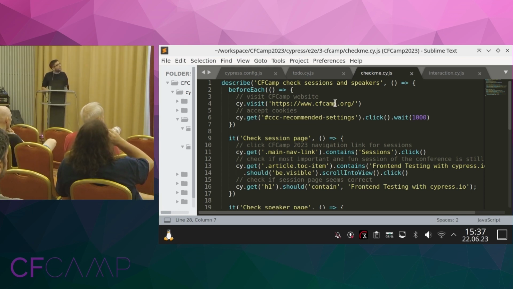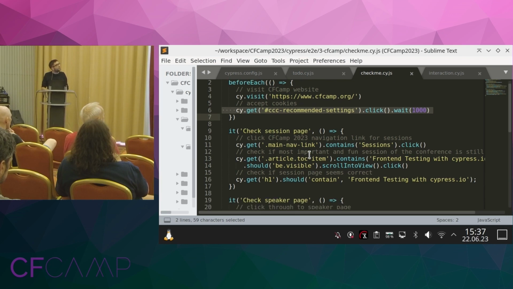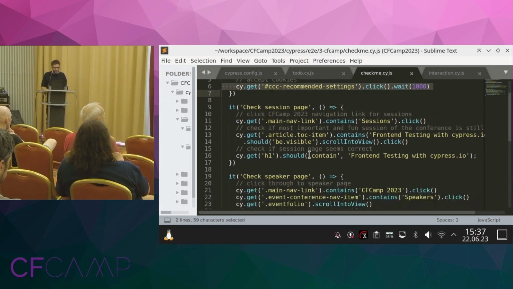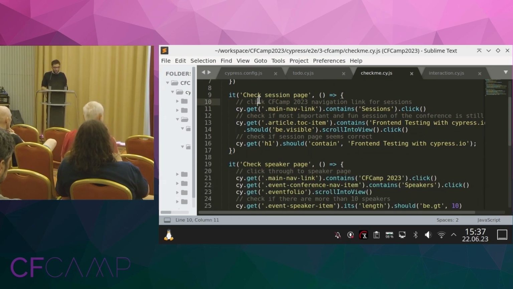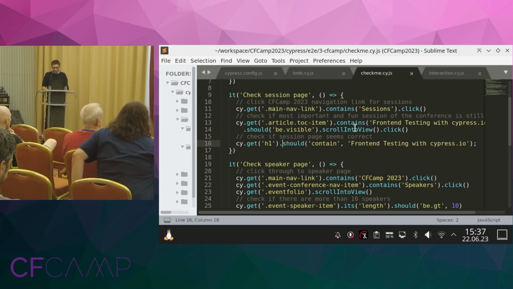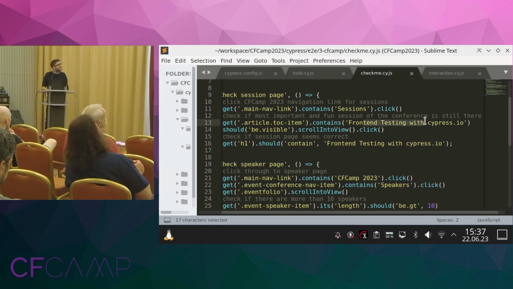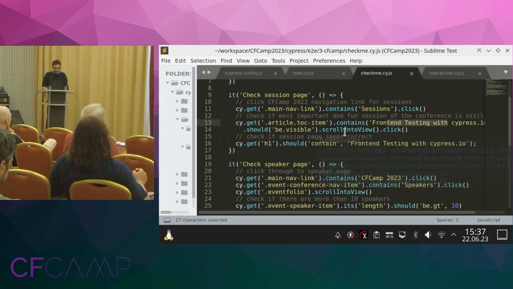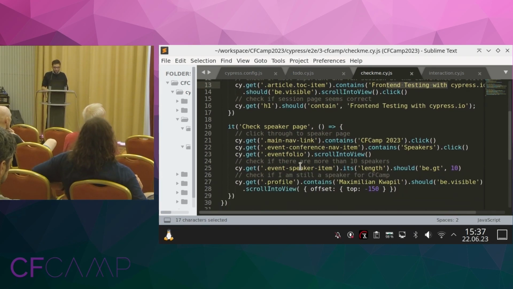So we can visit the page here. This is just to click away the cookie banner that, of course, is everywhere on our sites. And I have two basic tests. One is to check the session page that you can see on the CFCamp website, and of course, look for my session in it, which, I mean, why not? And the second test is to check the speaker page.